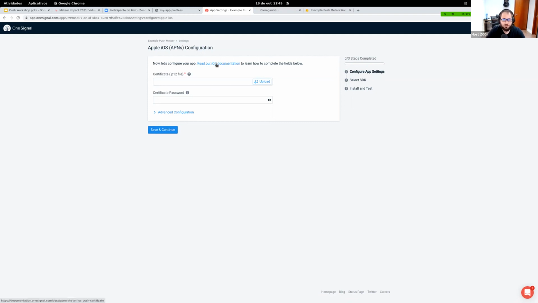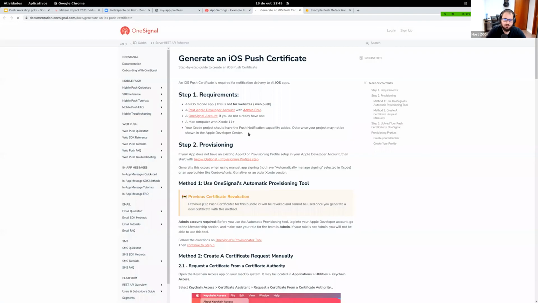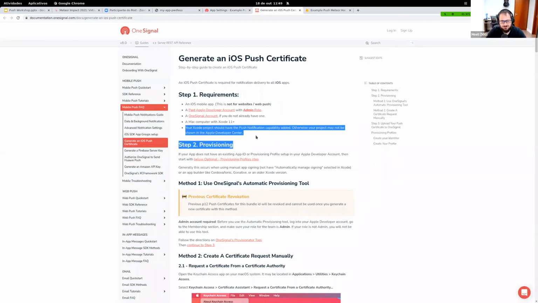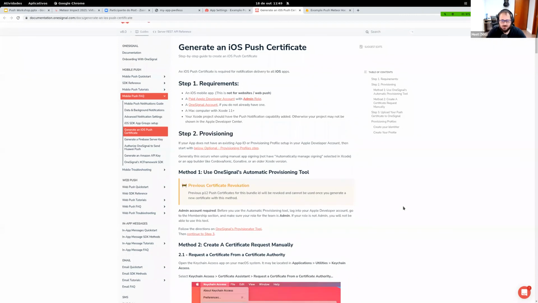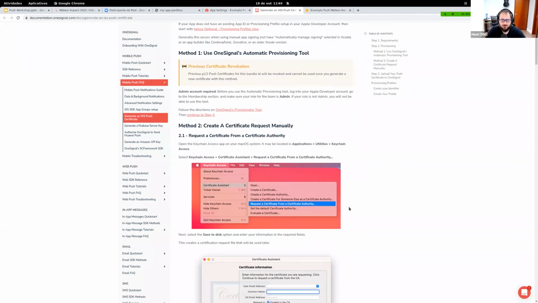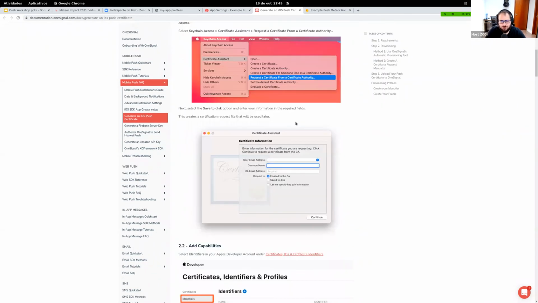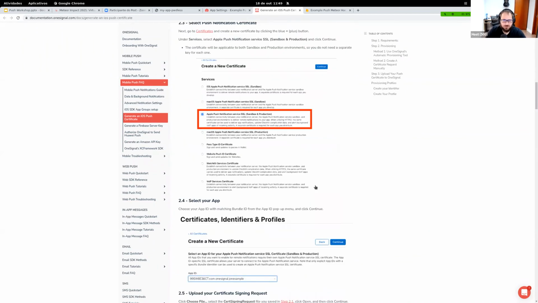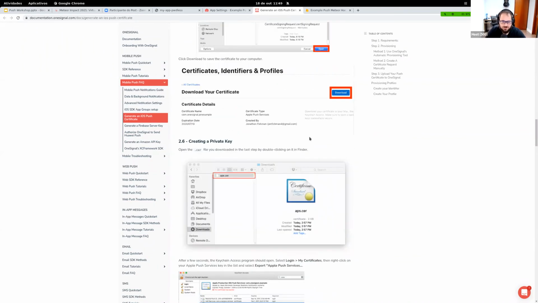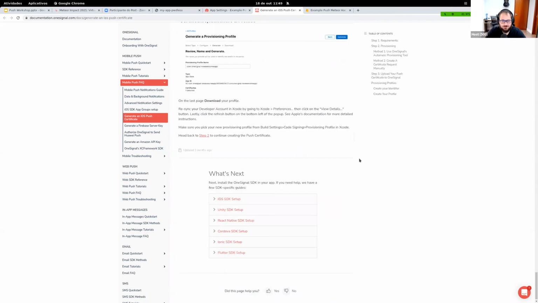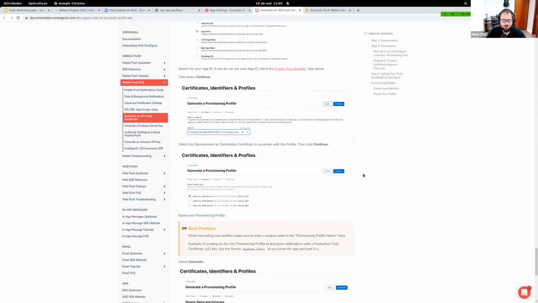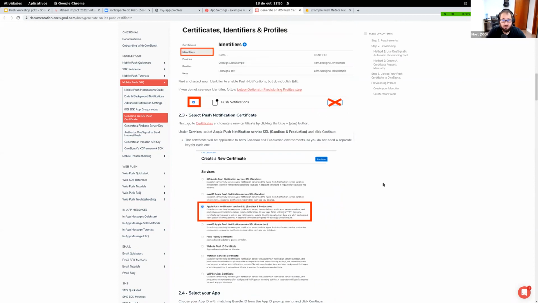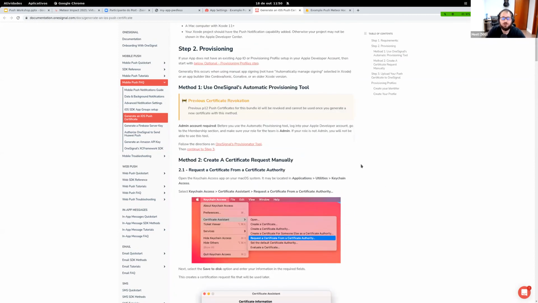That might be a really hard process, even if you don't think so. So OneSignal details everything here. But the good thing and what I like about OneSignal is that you can jump all these steps. Okay, there's a lot of things to generating push notifications certificates for Apple, and you can only do it from a Mac.